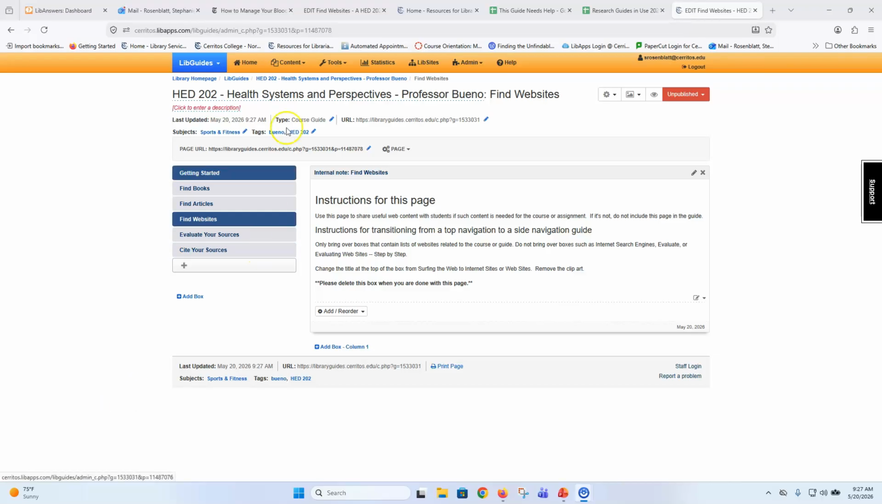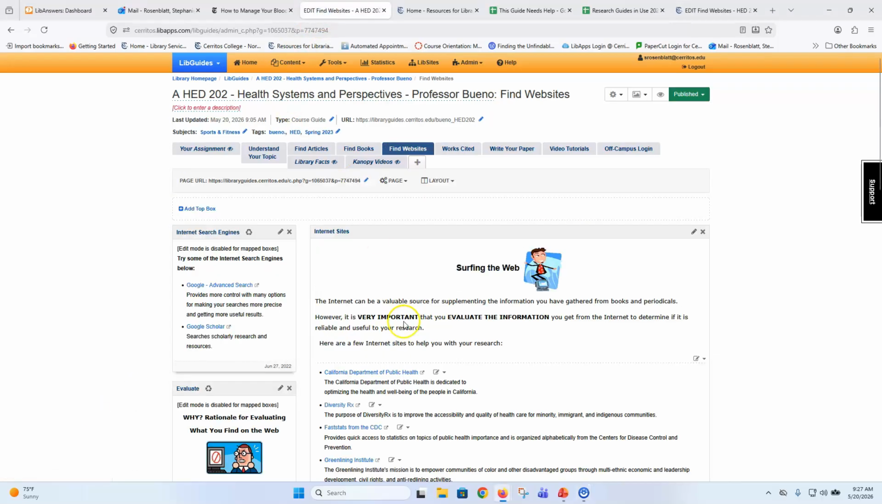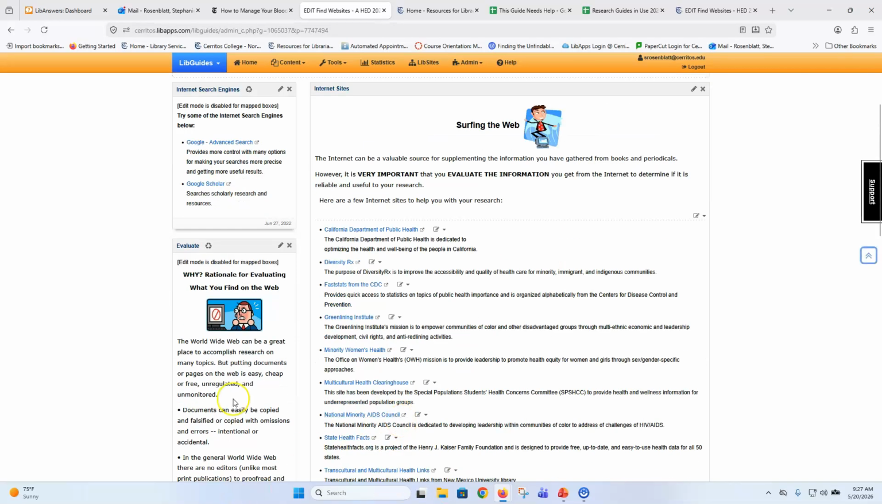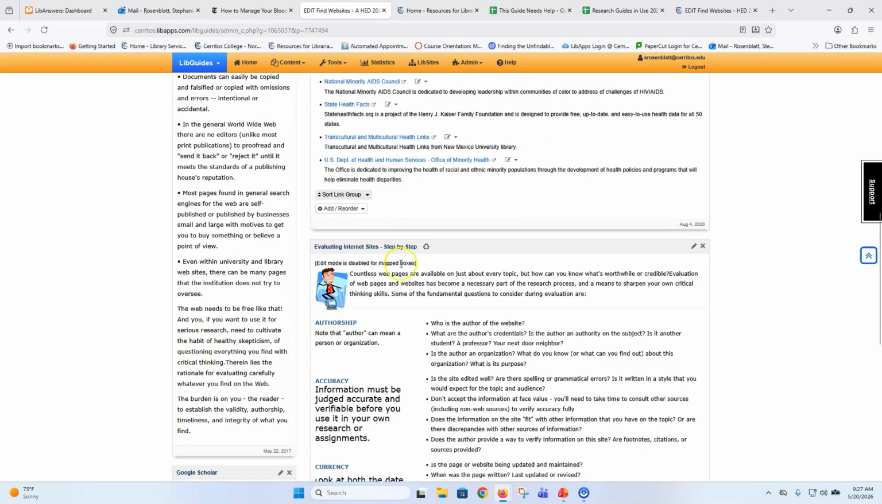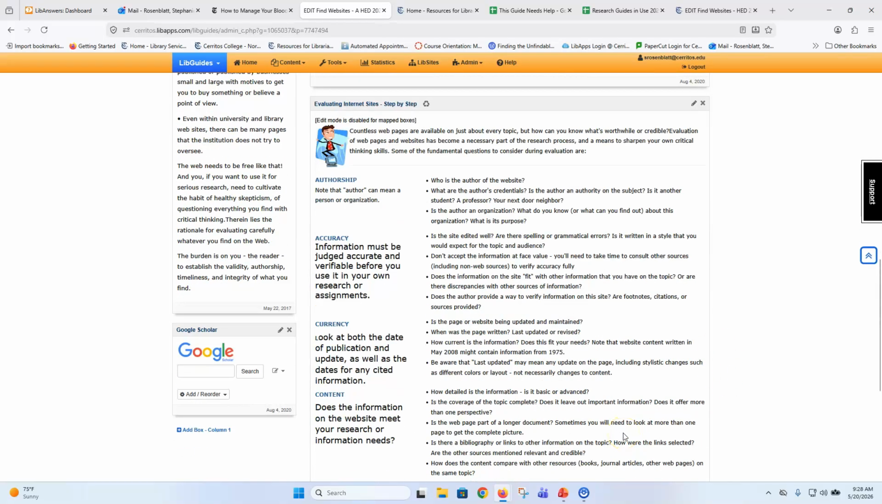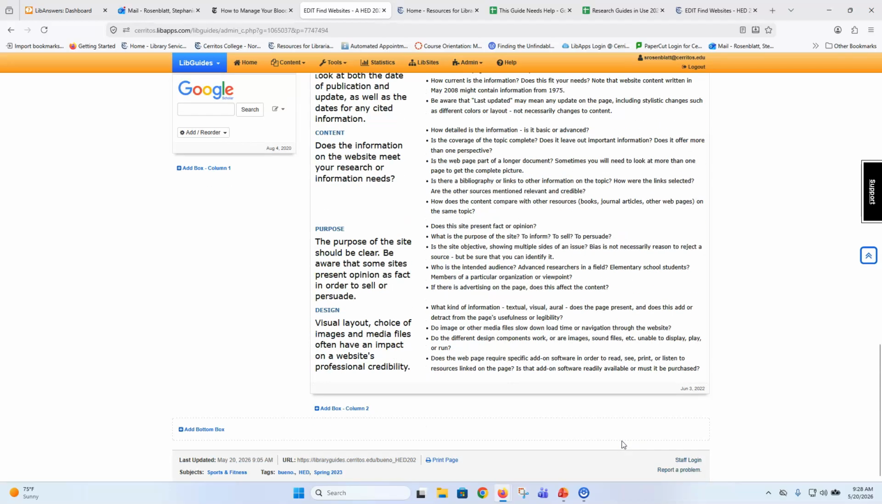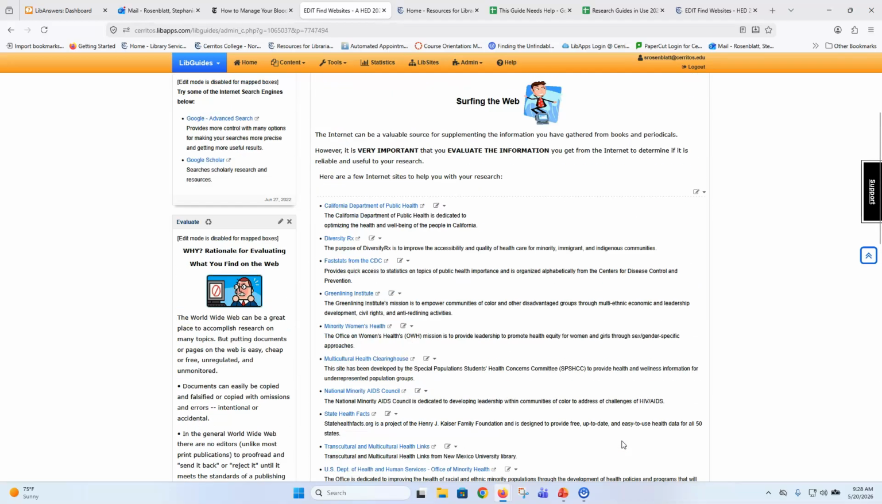So now we're on the Find Websites page. I'm looking at the old guide, and I'm only going to bring over this central box. I'm not going to bring over these things on the side. I'm not going to bring the stuff over on the bottom because we're trying to move away from the CRAP test to use SIFT or other lateral reading techniques.